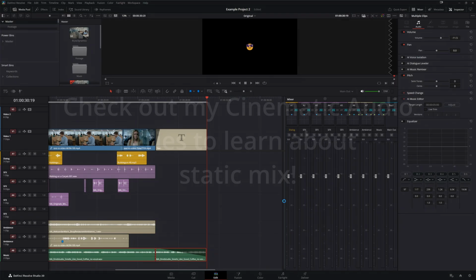Okay, so you see, we have a lot more headroom now. We've got some more room to work with. It's going to be a little bit easier. Everything is at the same basic levels, so we can just use our sliders to get our static mix, which I'm going to do right now.